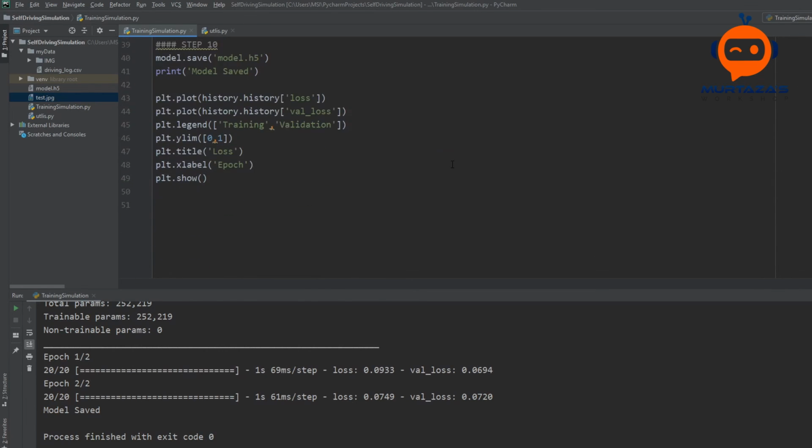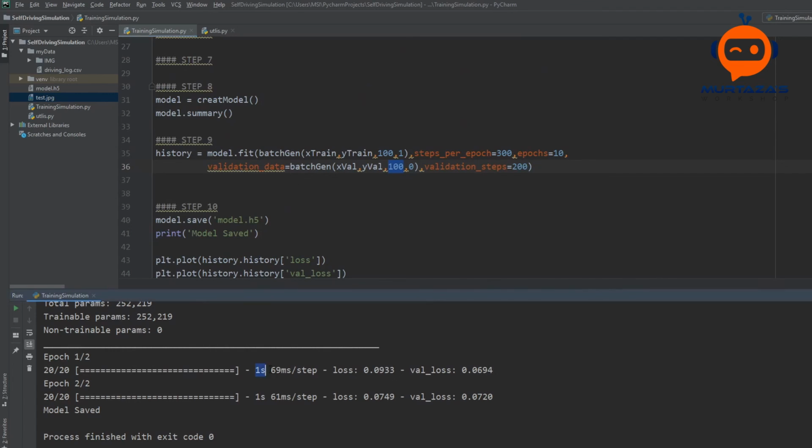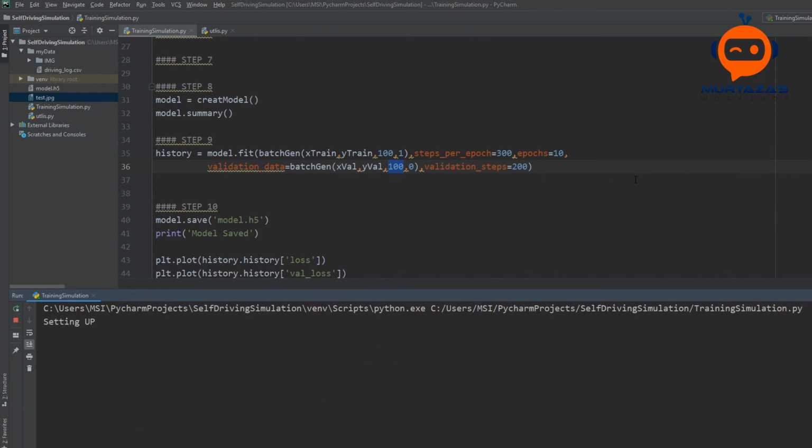So if we run this model again, now it will not take just 1 second, it will take quite a bit of time. Now if you are running on CPU, it will take much longer, but again the idea is the same and it should work as well. But if you are running on GPU, it will be much faster.